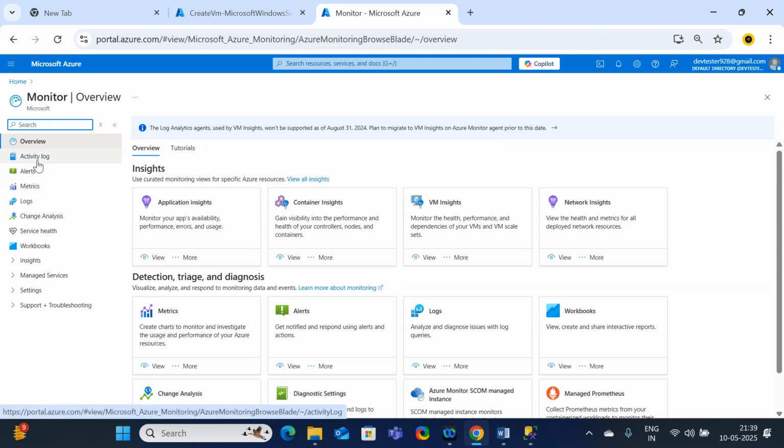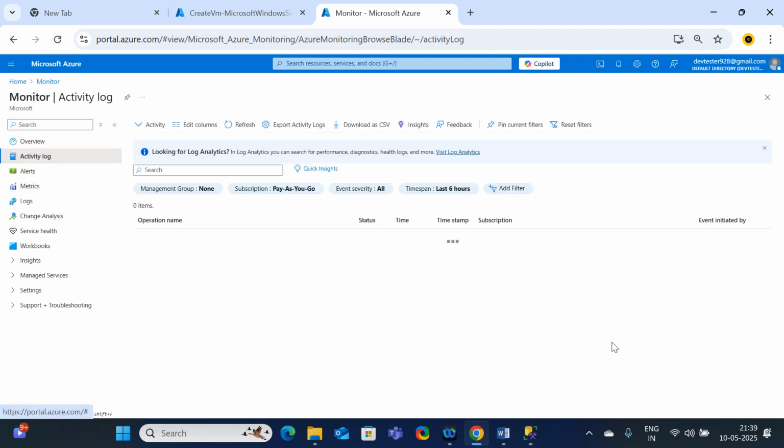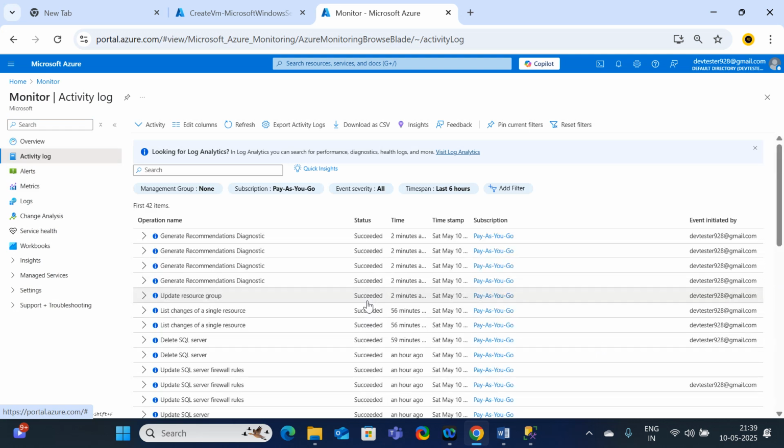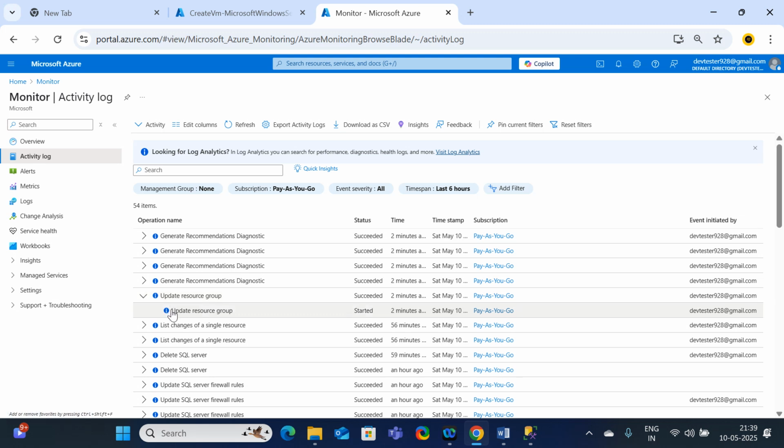Here, just click on activity log. Here you have the logs. Activity log means whatever activity has happened over your resource, all those activities are recorded here in the form of logs. So if you see, you just created one resource group. Here, 2 minutes ago, update resource group. Update resource group means the resource group has been initiated.